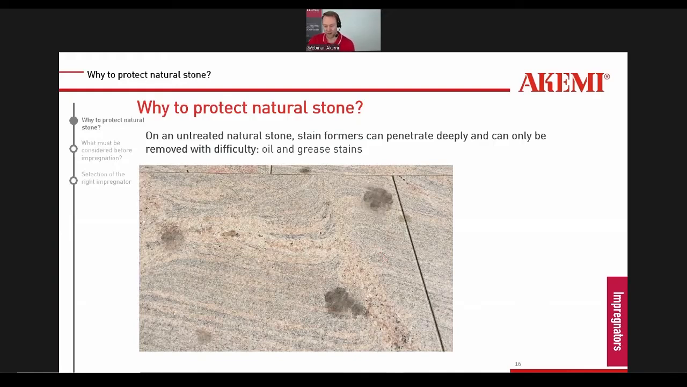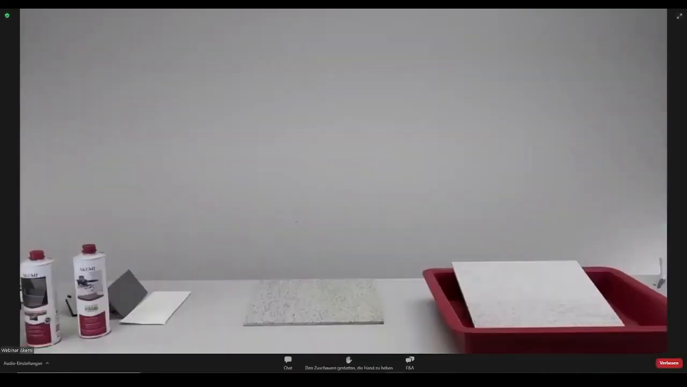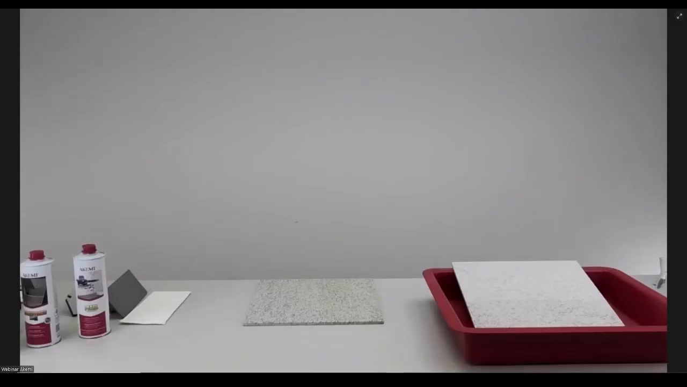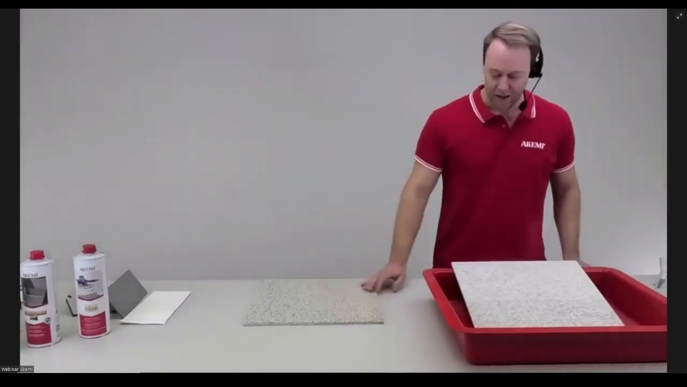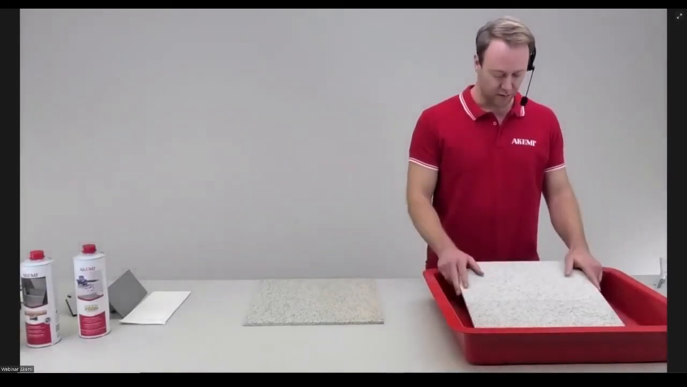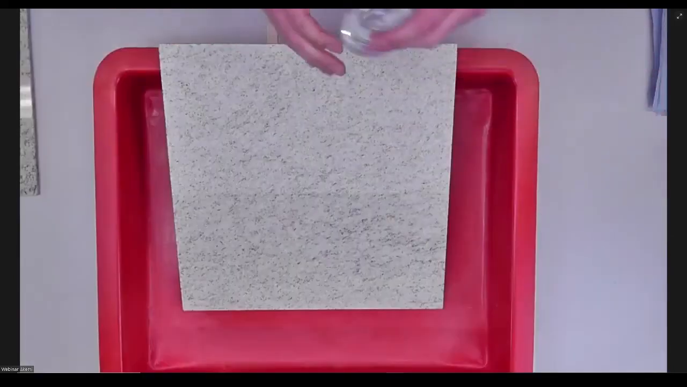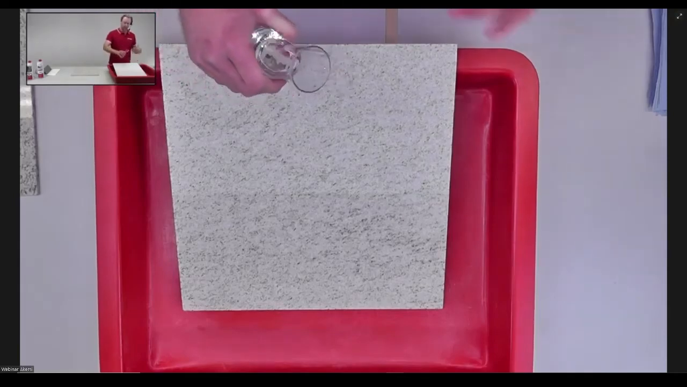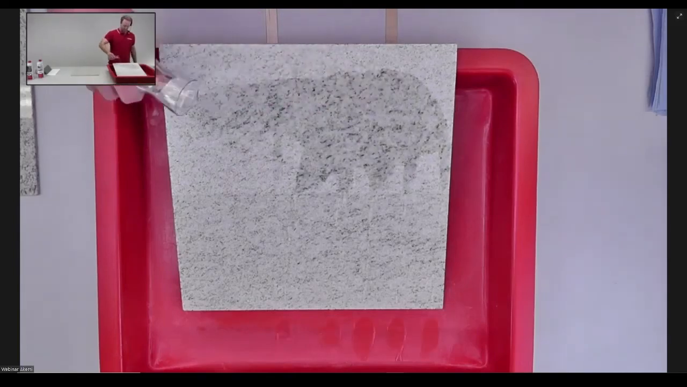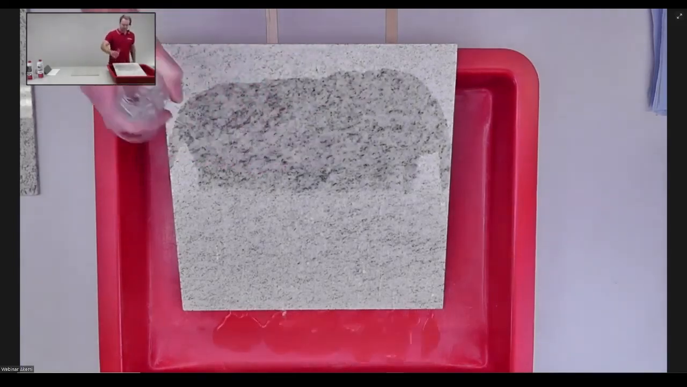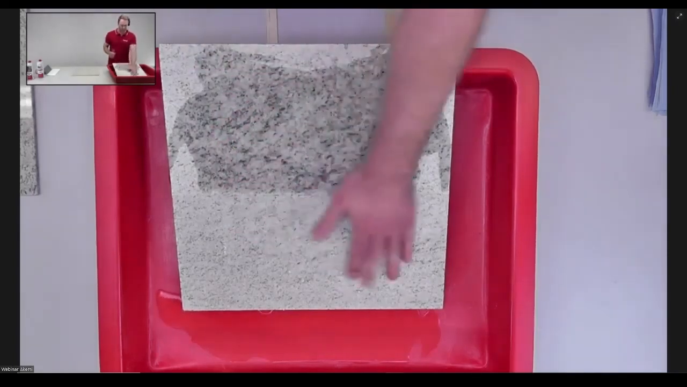Now I want to show you directly what we can do with the right treatment. What are the differences? We have here on our application table one piece of imperial white granite, and I will just show you. When I pour water on top of it, you can see the difference between the treated, the protected area, and the non-treated area. I think it becomes quite clear. You see on the top side, everything is penetrating. The water goes deep into the stone, and here nothing is happening. So here we have a perfect protection.